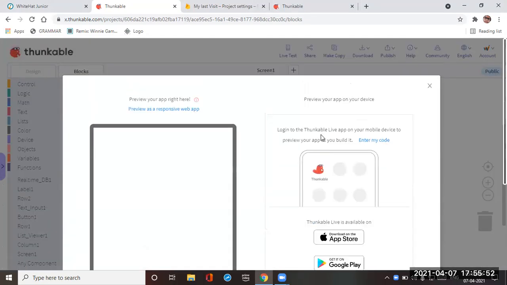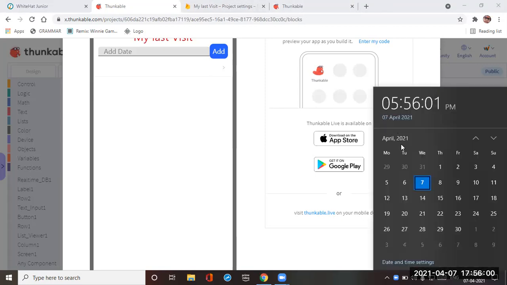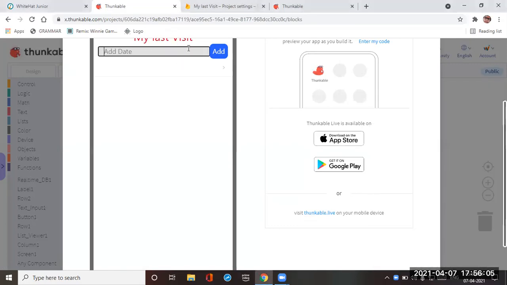If you can see now, I'll just write test you, and in the add date, I'll add today's date, which is 7/4/2021. I'll just add this here. 7/4/2021. Done. I'll click on the add option and it will be added here.